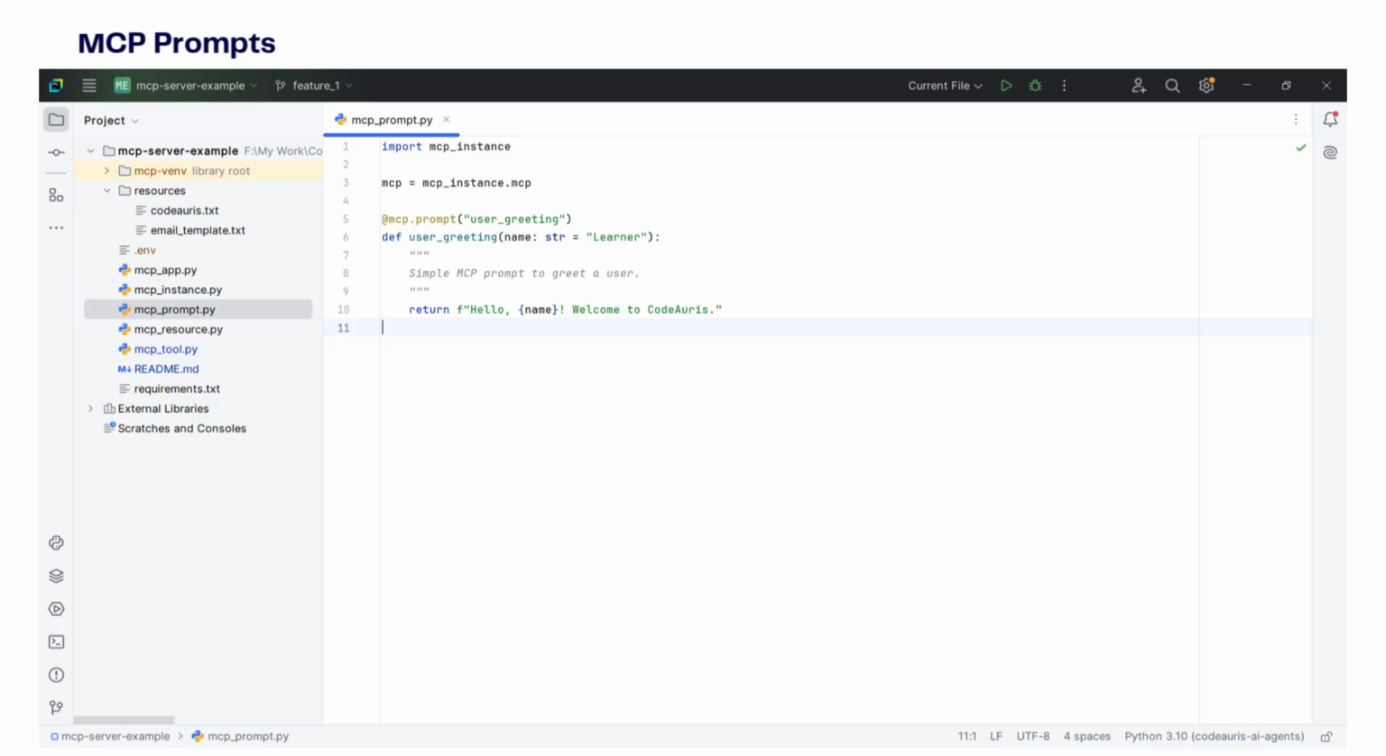Let's look at the code for our prompt. We use the @mcp.prompt decorator to register a new prompt with the MCP server. In this case, we name it user_greeting. Inside the function, we define a simple Python routine that takes a parameter, name, which defaults to "learner" if no name is provided, and returns a friendly message. So whenever the model references this prompt, it can dynamically fill in the user's name and respond with a consistent, friendly greeting, perfect for onboarding or conversational flow.